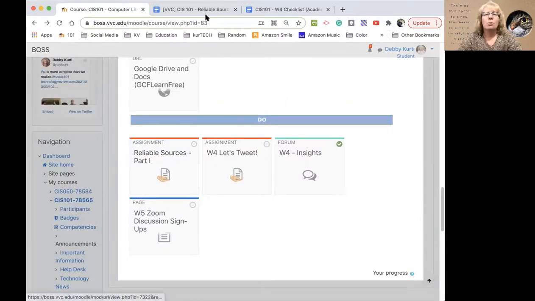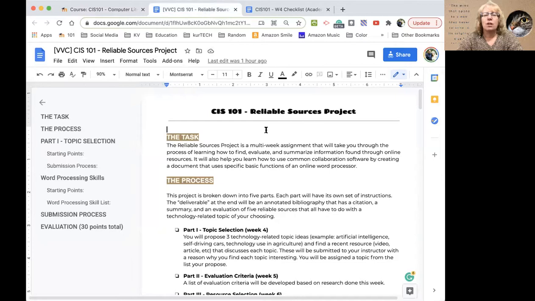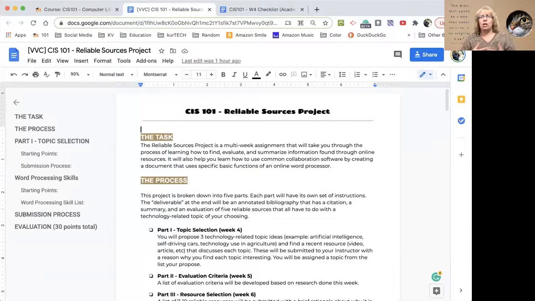Under reliable sources, I'm going to open that up. It's going to open up a document. And the whole purpose of this project, and this is a multi-week project, it's going to go over 6 weeks, but we have things due in 5 of those weeks. So the last part you get 2 weeks to do. And I've broken it down into small chunks.